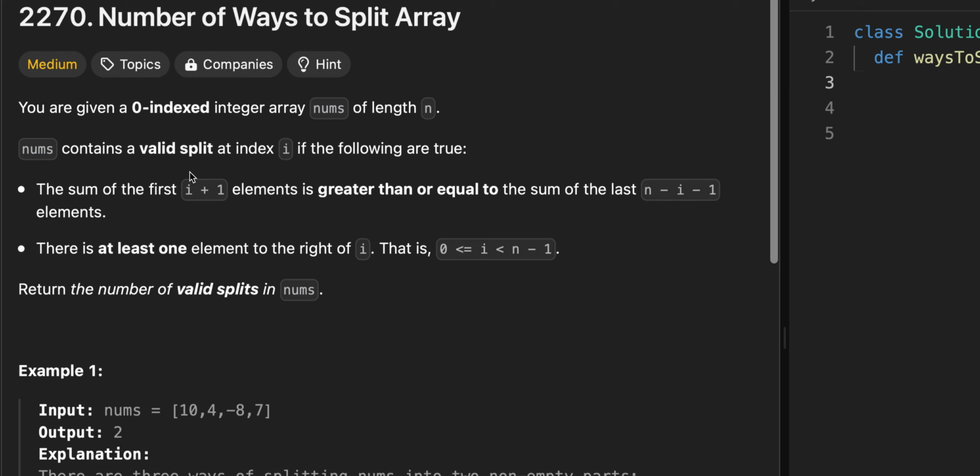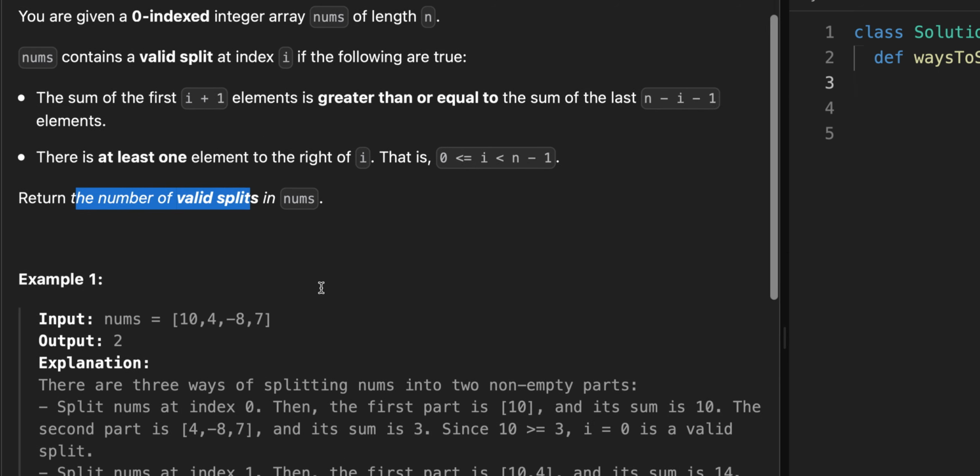So we're given a zero-indexed integer array nums of length n. Nums contains a valid split at index I if the following are true. Let's read this carefully here. The sum of the first I plus 1 elements is greater than or equal to the sum of the last n minus I minus 1 elements, and there is at least one element to the right of I. Return the number of valid splits in nums.